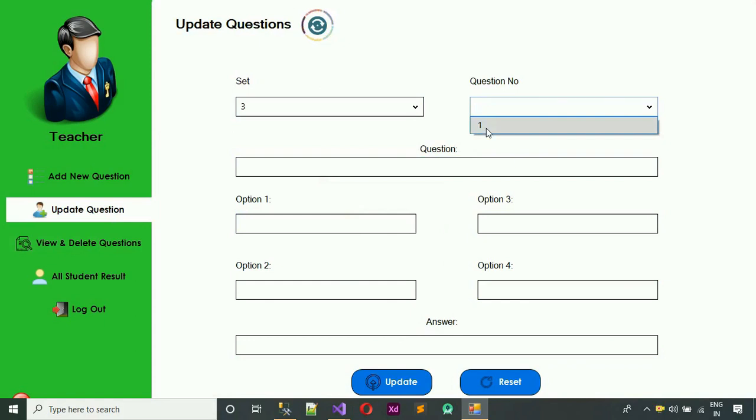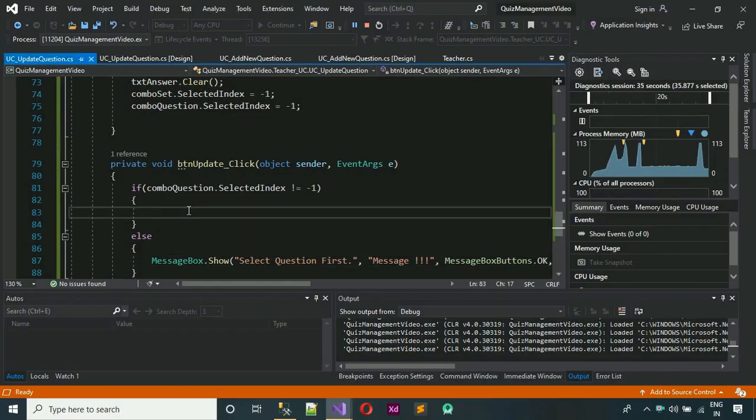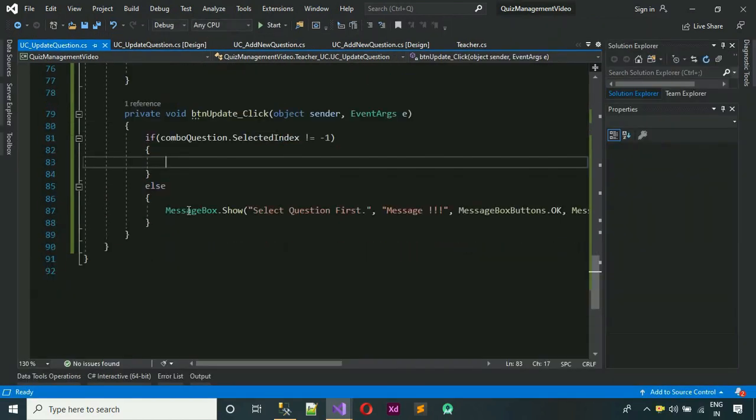Now if I select question 1 and click on update, no pop-up is shown because we are now in the if condition, and in the if condition we haven't coded anything. So first thing what I have to do is I have to extract the values from the text fields.